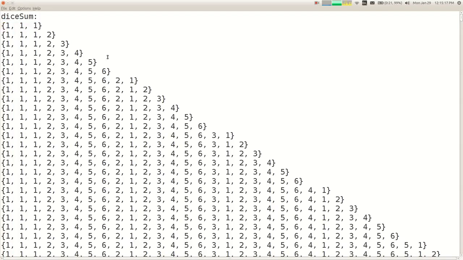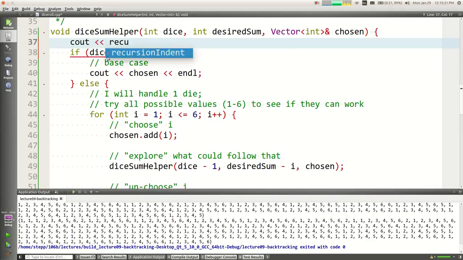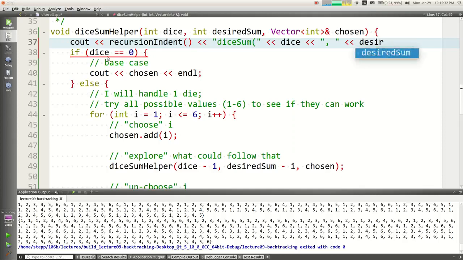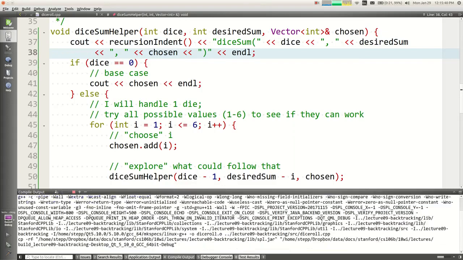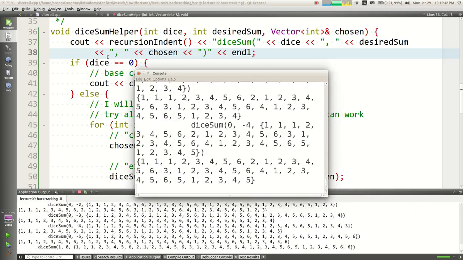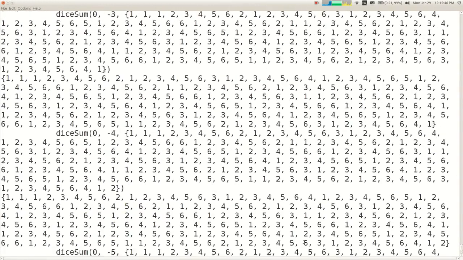Right? Let's watch the function calls again. So cout recursion indent followed by dice sum helper, parentheses, dice, comma, desired sum, comma, and then chosen. So I could just watch the calls, right? Whoa, there we go. A lot of output. Oh my gosh. Stop.